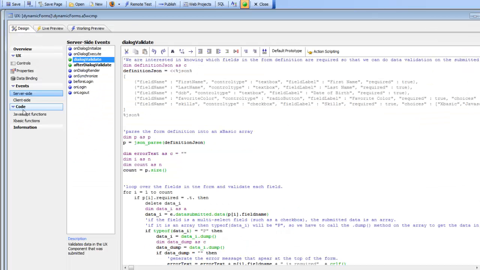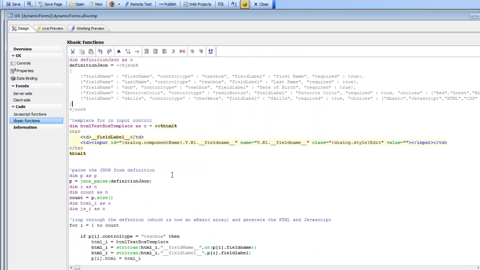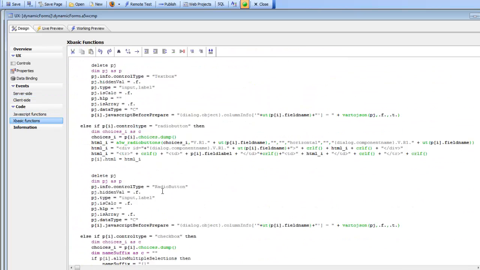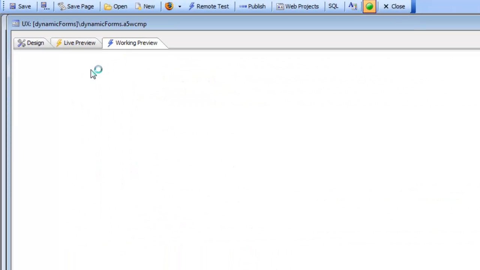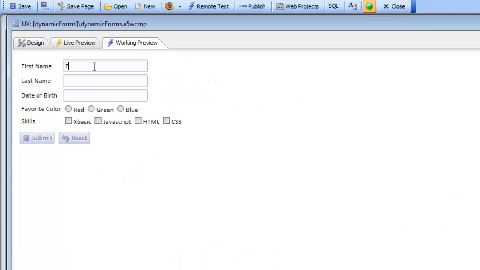Let's go ahead now to our XBasic code here and take out this debug statement. So now we can go ahead and run the form. We'll go there and type in, say, Fred Smith, 12/1/2000.